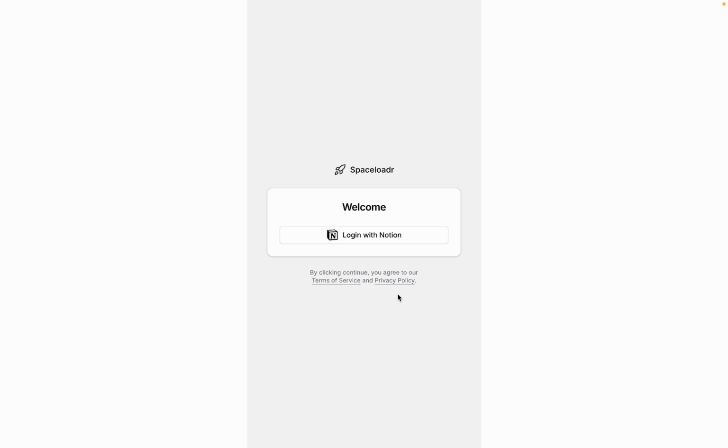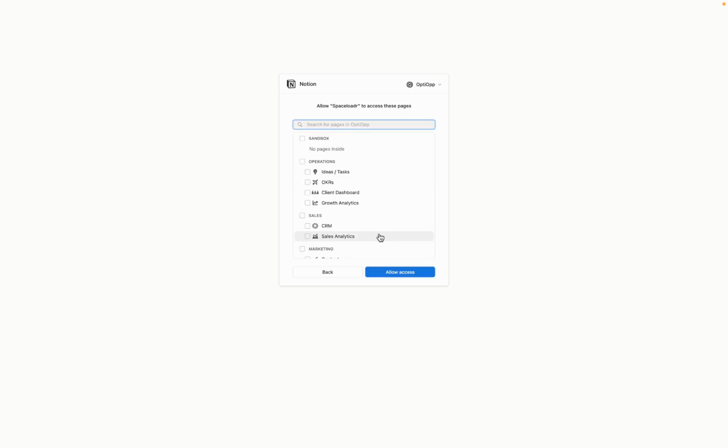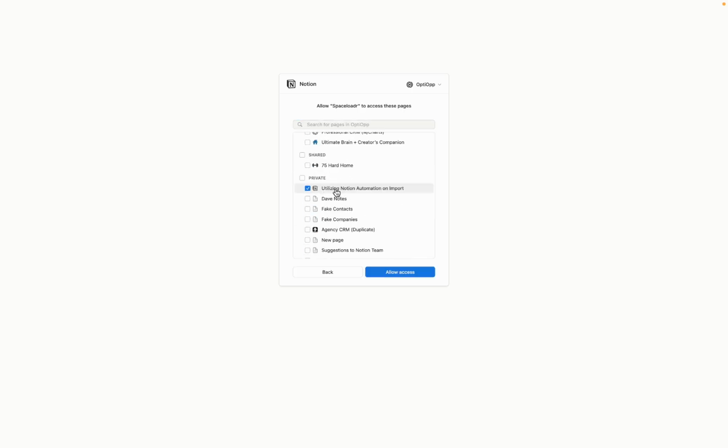For this import, we're going to be utilizing our tool Spaceloadr, which makes importing data into Notion easier than ever. But know that you can also utilize Notion's native import capabilities to trigger automation. So I'm going to select login, select the pages that I want to give it access to, which the databases are in my private underneath this page called Utilizing Notion Automation on Import. I'm going to allow access.